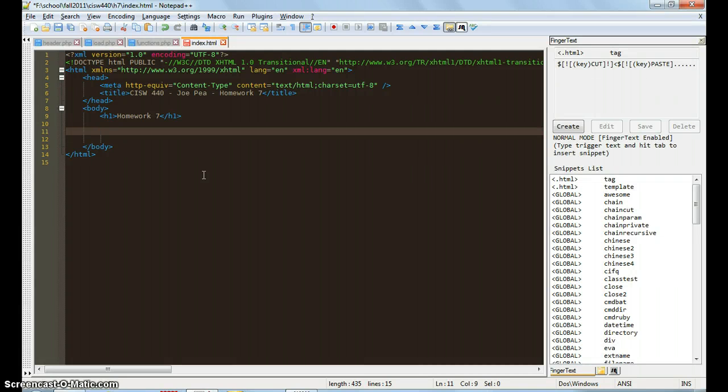So how can we make this faster? Well, check this out. After you install FingerText, you'll have this nice little dialogue or whatever you want to call it. It's pretty cool. So watch this. Let's add a new snippet for div tags.